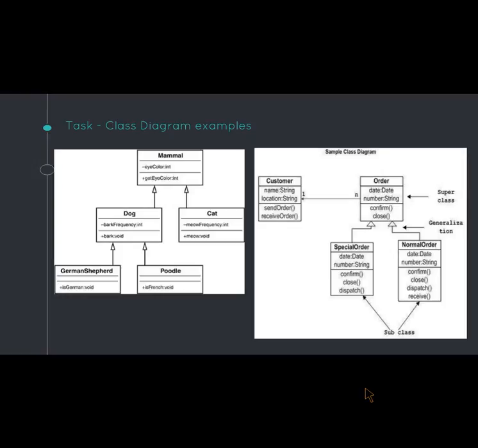On the right, we have another one. I wanted to show that this is the same kind of thing with order, special order, and normal order. Normal order and special order are inheriting from the superclass order, but order requires customer, and customer requires order. So you can see that kind of linkage there. That's why there's a line between them.